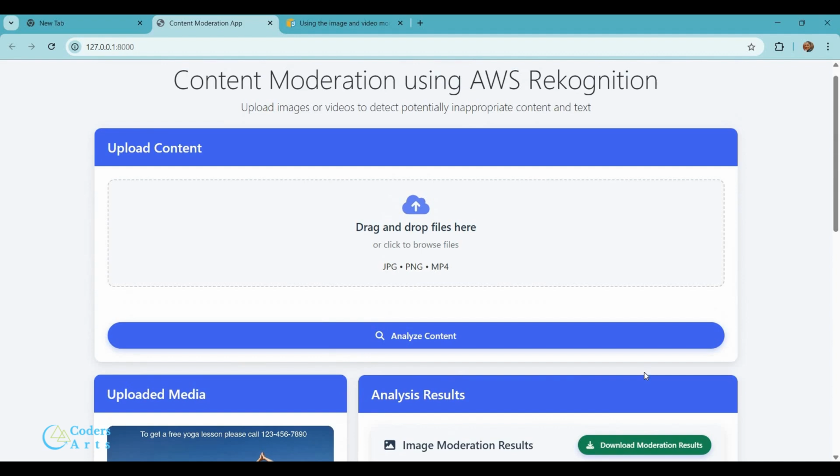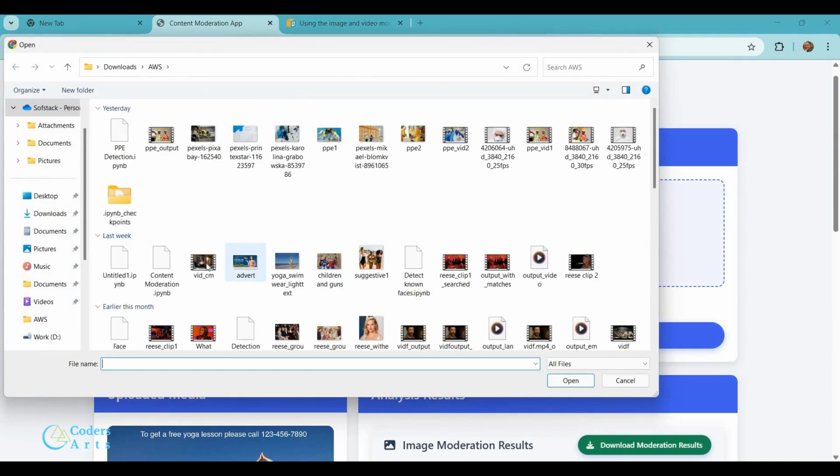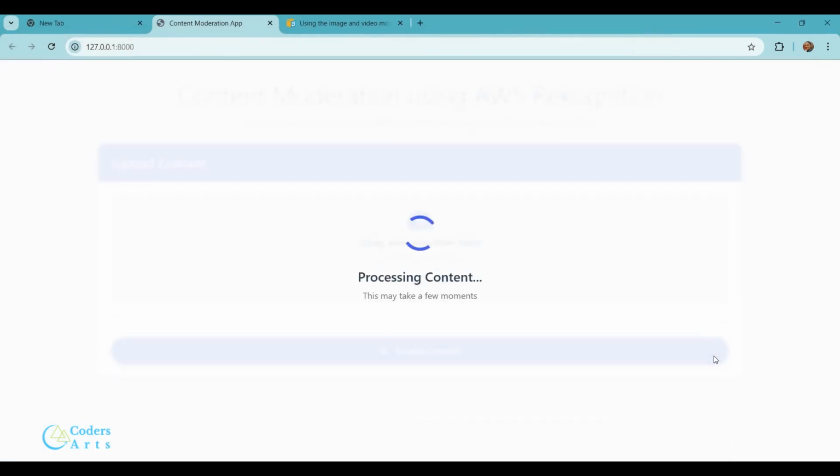Now for videos, it's more dynamic. So let's just try out moderating a video as well. I have uploaded a video and it takes a little bit more time to analyze a video as compared to an image. So we should expect that.